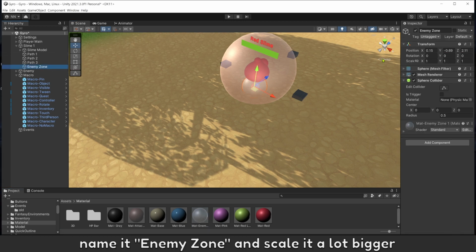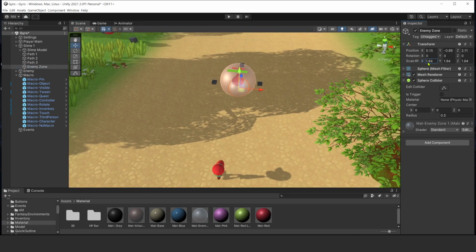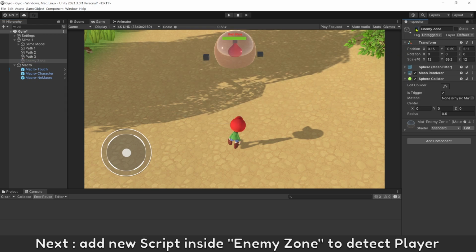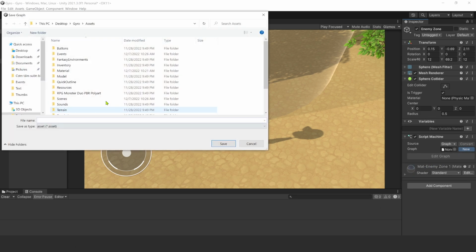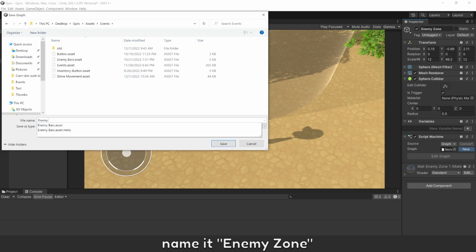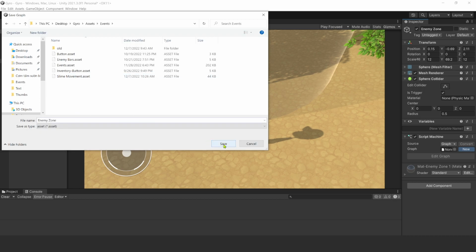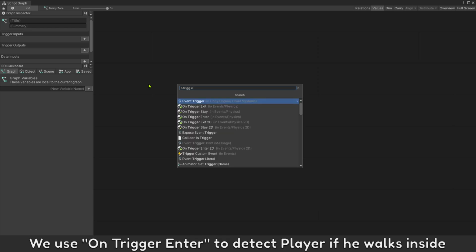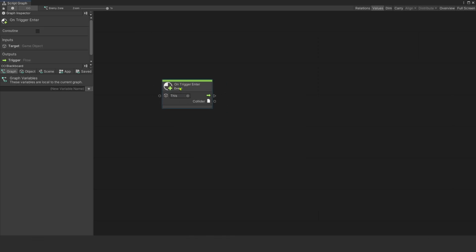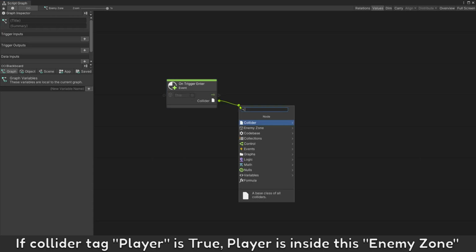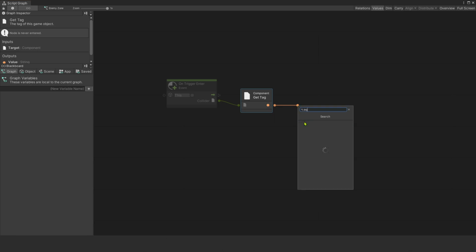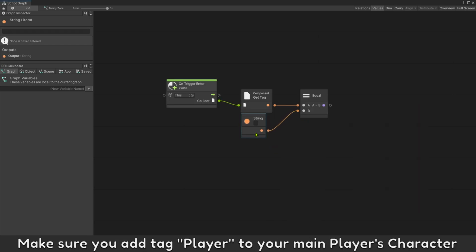Name it enemy zone and scale it bigger. Next, add a new script inside enemy zone to detect player. Name it enemy zone. We use on trigger enter to detect player if he walks inside. If collider with target player is true, player is inside this enemy zone. Make sure you attach player to your main player character.